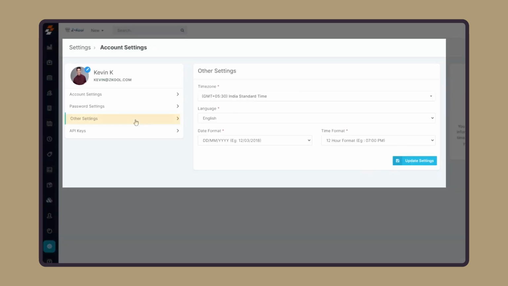Next, you have the time zone, language, date, and time format. If you would like to configure the product to a different time zone, update the language of the product, or make changes to the date and time formats that are seen in the product, you can make those changes here by clicking on the respective tab. Once you've made the changes, click on Update Settings to save them.